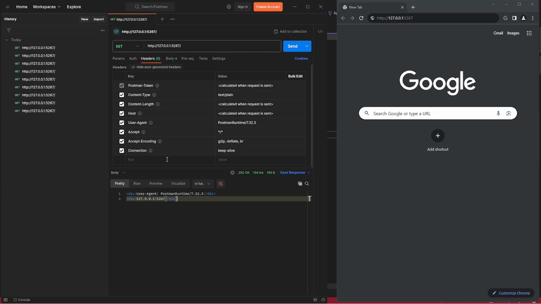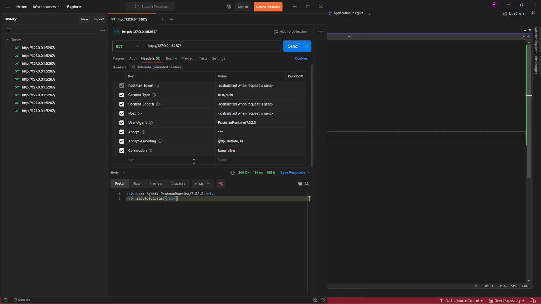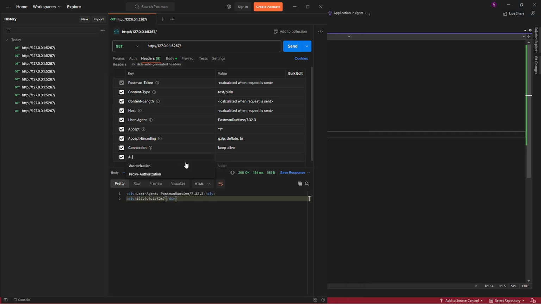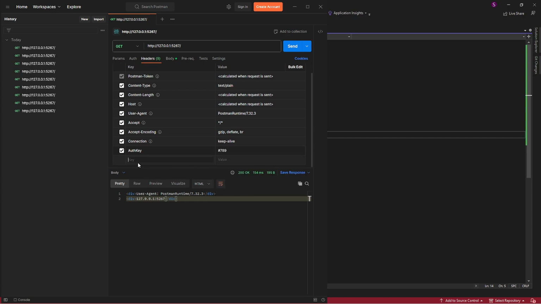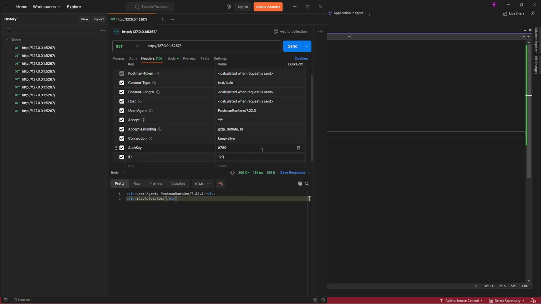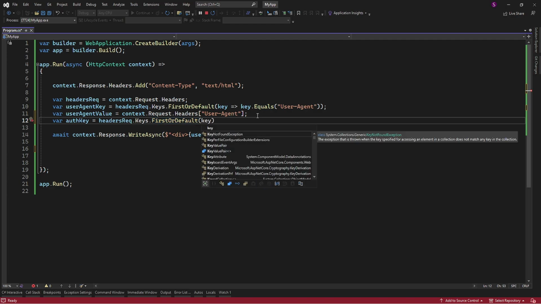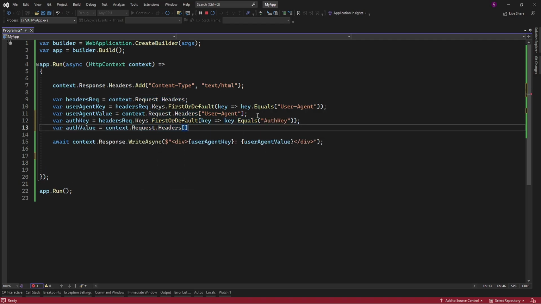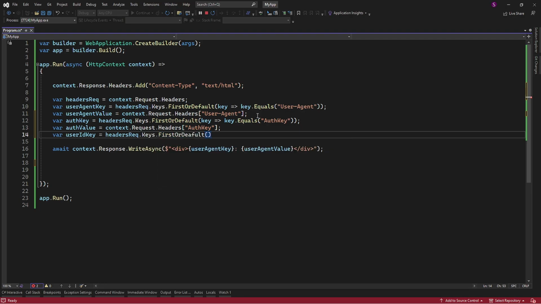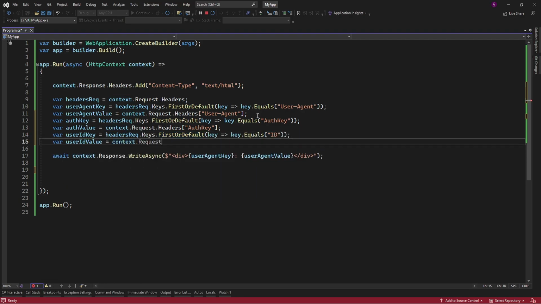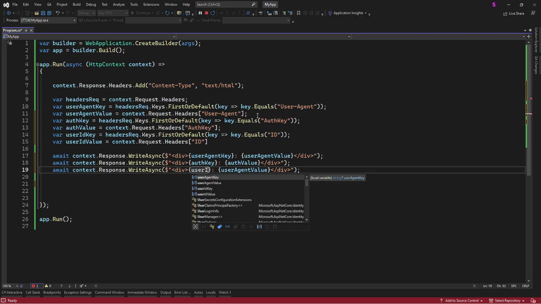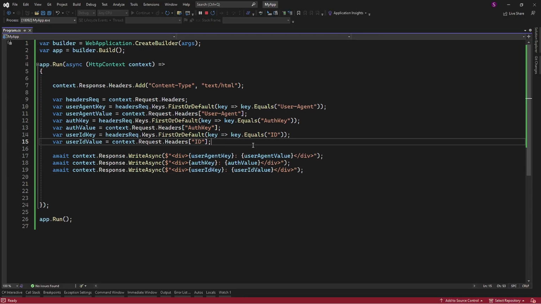It allows us to craft and send requests with custom headers, providing us with more flexibility and control over our interactions with the server. I will add two headers in Postman, auth key and ID, each with some random numbers. In Visual Studio, using the same approach to read the request headers, we will add additional code to access the newly created request headers auth key and ID. Then we press the send button in Postman to send the request.